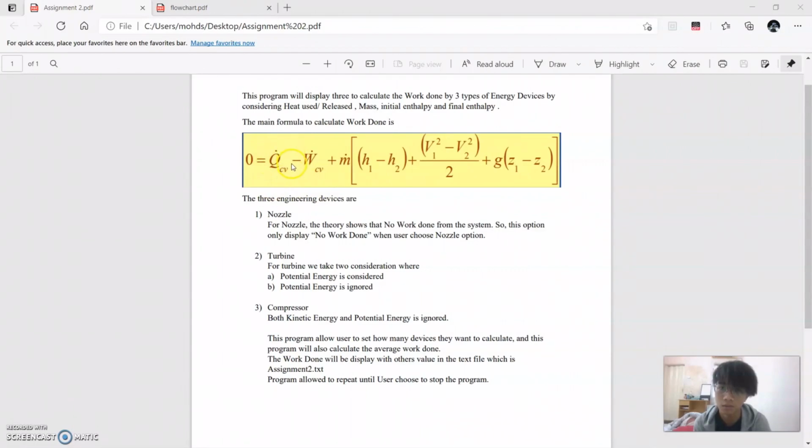The Q stands for the heat, W is the work which we are required to find, M is the mass, H1 and H2 are the enthalpy, V1 and V2 are the velocity, Z1 and Z2 are the height, and the last one is G, which is the gravitational acceleration.